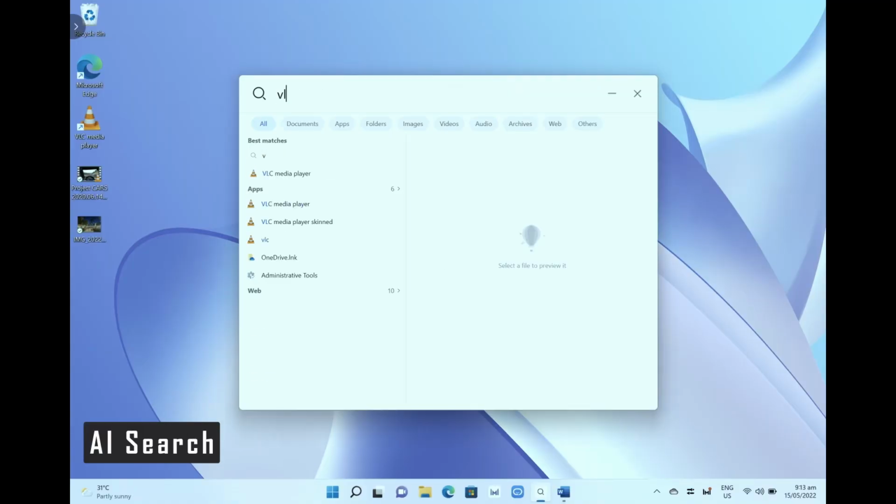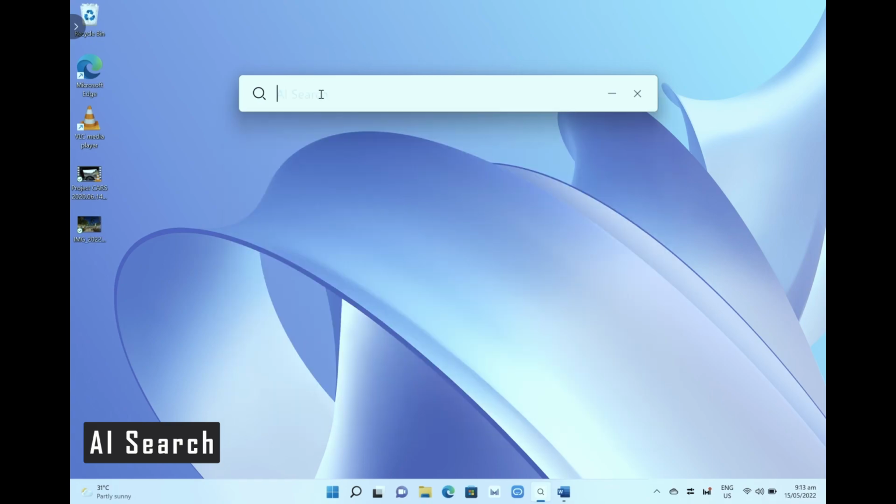Huawei has developed its AI search feature. This basically lets you search for documents, videos, photos, apps, basically anything on your device or via the web.